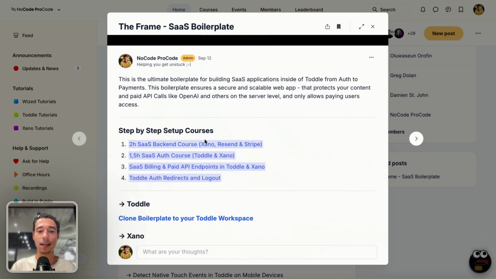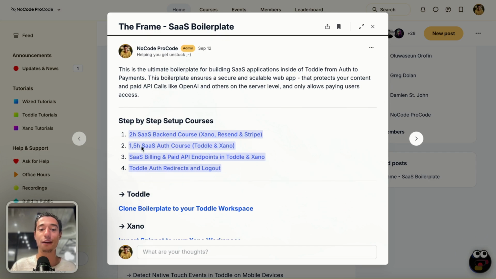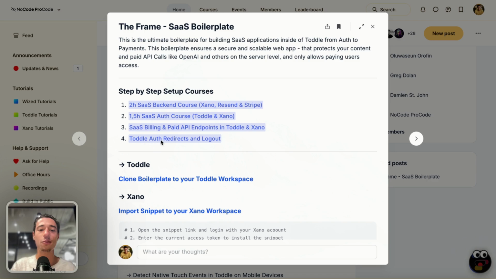And then we got step-by-step courses on how to set up that membership, 2 hours on the backend course. So you understand the basics of what you actually use. We got a 1.5 hour SaaS authentication course in Toddle and Xano. We got then 1 hour more, 1 and a half, I think, billing and paid API endpoints in Toddle and Xano. So you protect them so people can't call your API endpoints if they haven't paid.